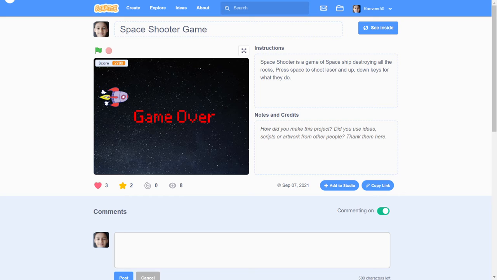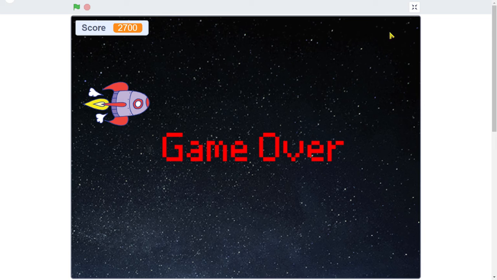Press the space button to shoot lasers and destroy the rocks. Use the up and down keys for moving the rocket up and down and saving it from the rocks. Now I am just going to play and show you. First, click on the green flag to start our game.